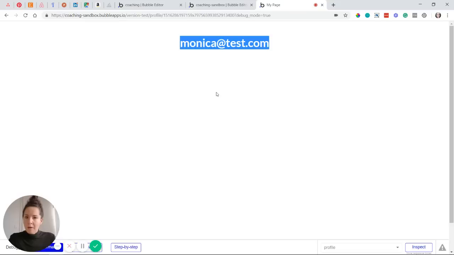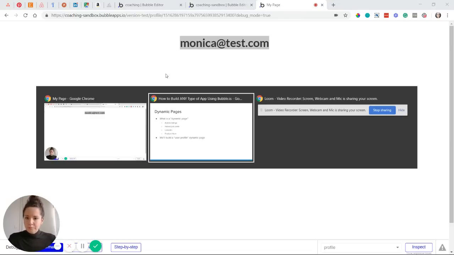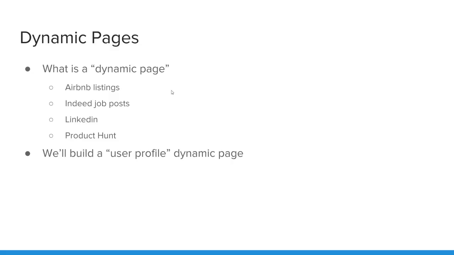It's a very, very popular feature and concept that you'll want to understand early on when you're building an app on Bubble, but it allows you to build any kind of thing where you have a large database of items that all need to be displayed in the same way. All right, so that's our dynamic pages.